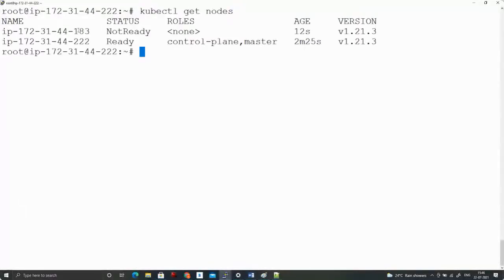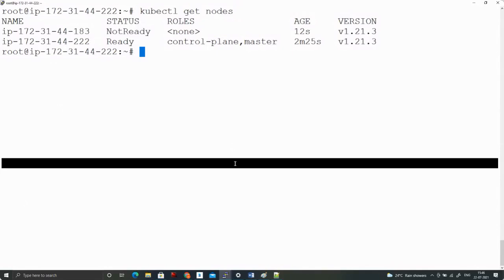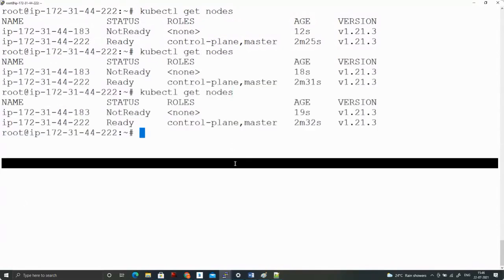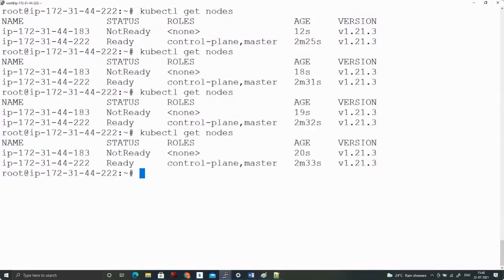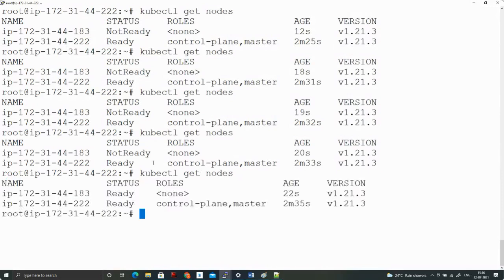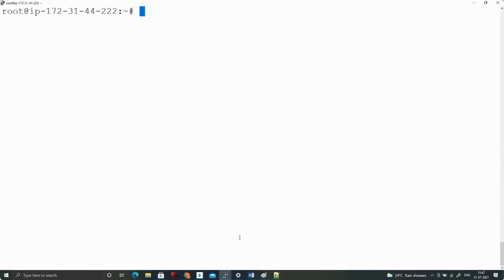kubectl get nodes, you see another node has come up here. It is not ready because some components are being installed there, and within a few minutes it will become ready. So now you can see this node is also ready.